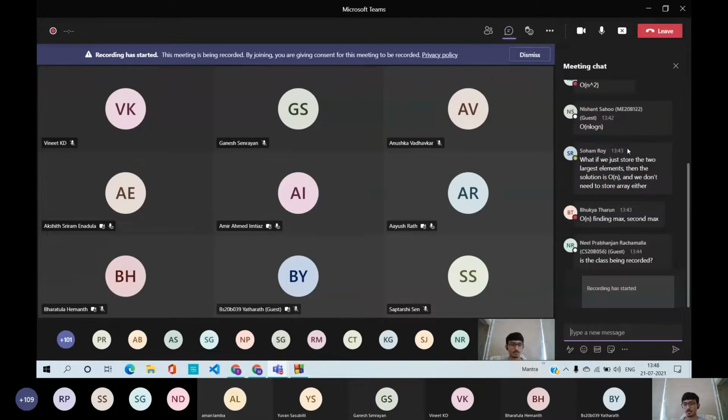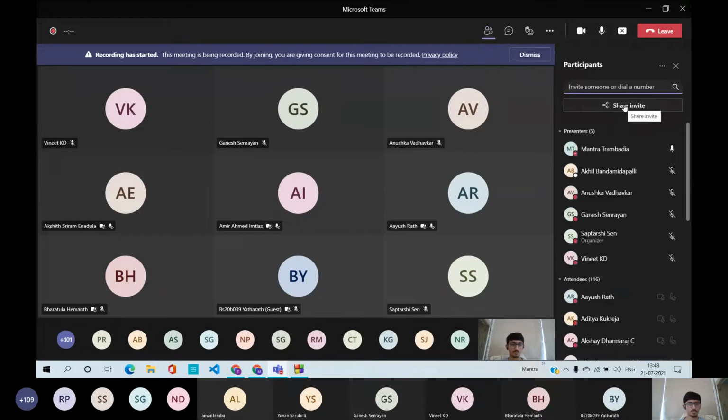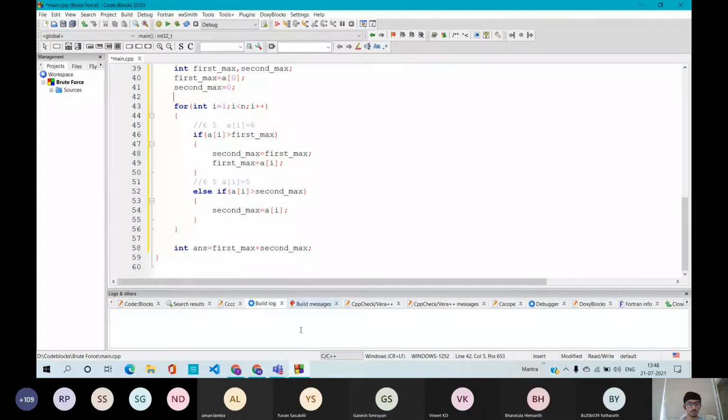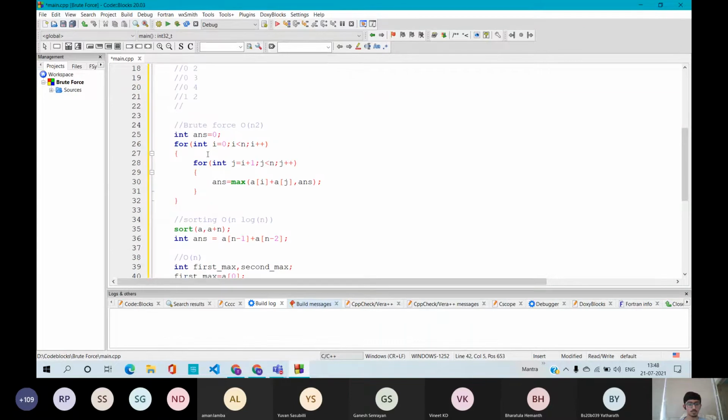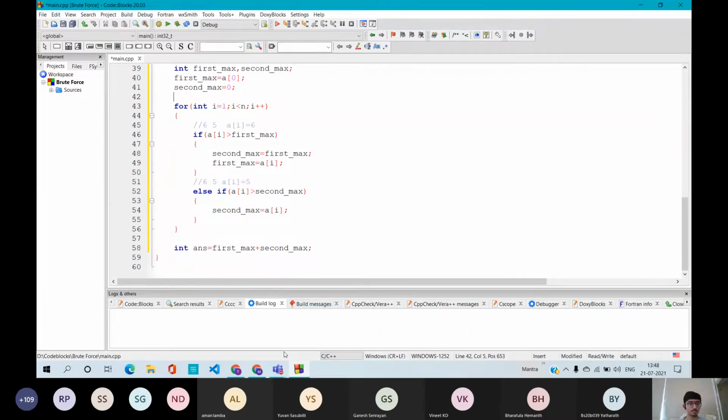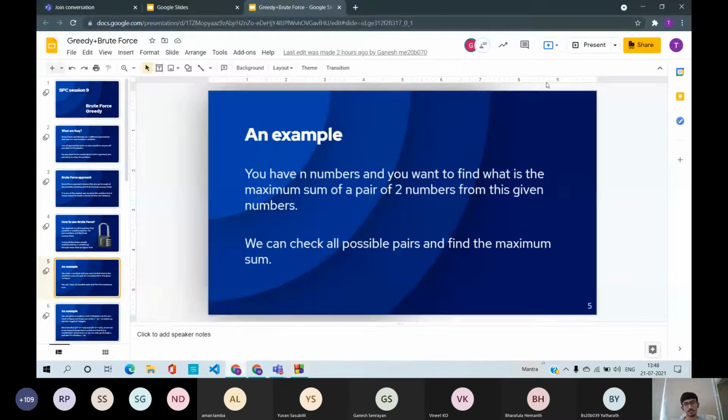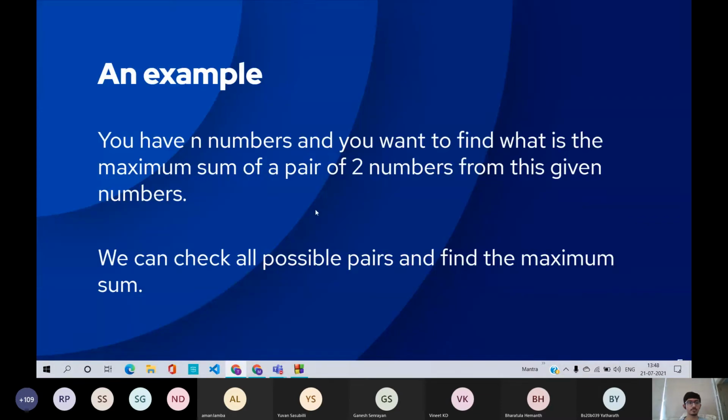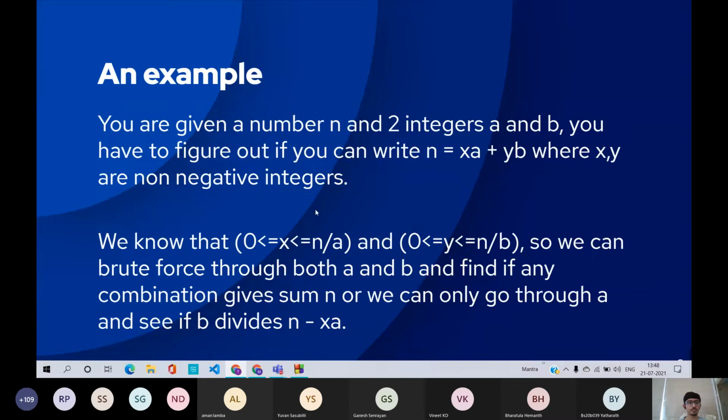Okay, so now you can see that brute force is not the optimal one when you have some other approach which is better. This was the example for finding the maximum sum. This is another example: you have a number n and two integers a, b, and you have to figure out if you can write n equal to x times a plus y times b, where x and y are non-negative integers. I won't show the answer now because there is a similar question on Codeforces. I'll explain this after I explain the slide.